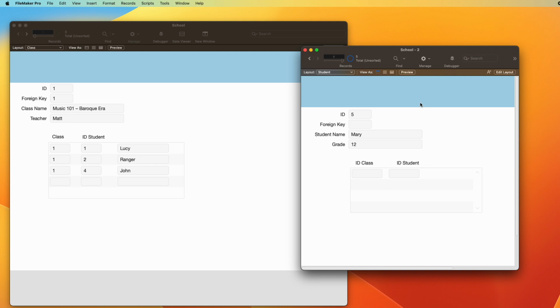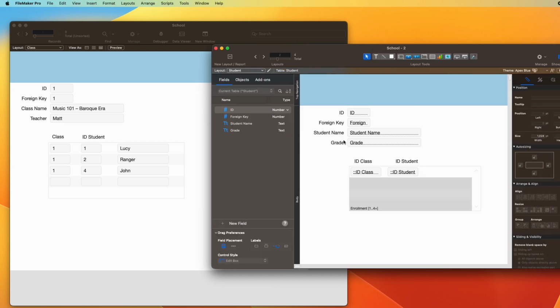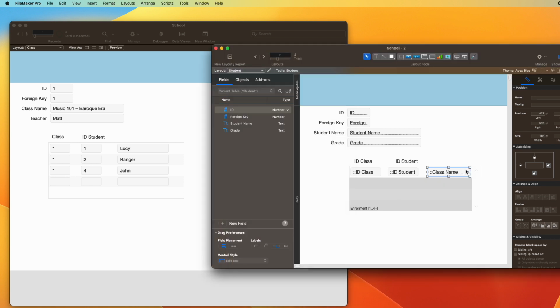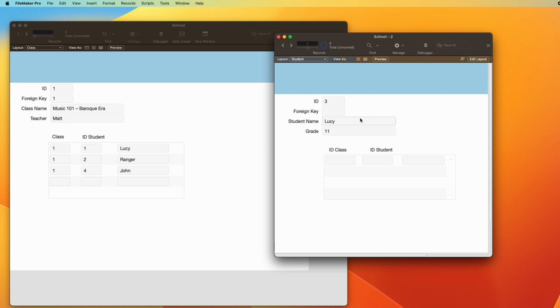Furthermore, if I'm over here on the student side, I can do the exact same thing. I can see from the student through the enrollment to the class, and then see the name of the class. Okay, so student Lucy. So this is student Lucy here.